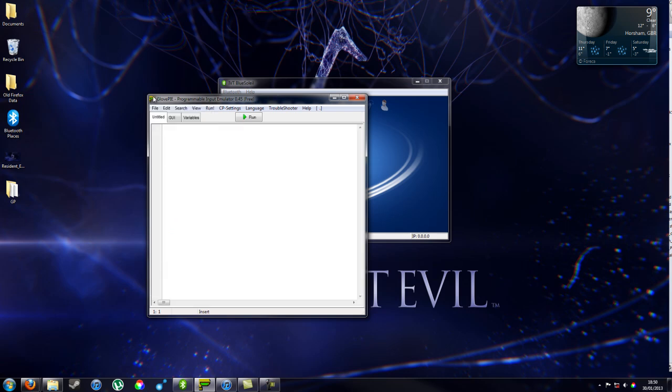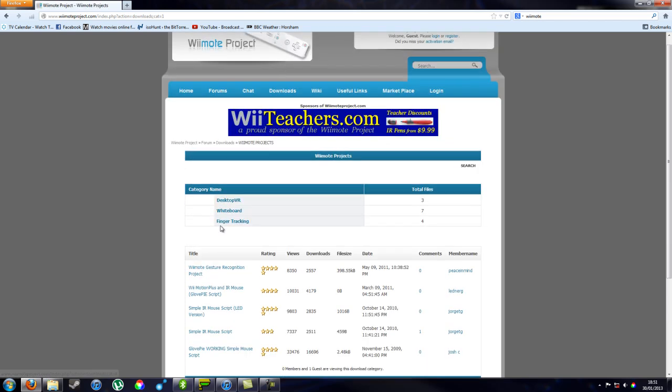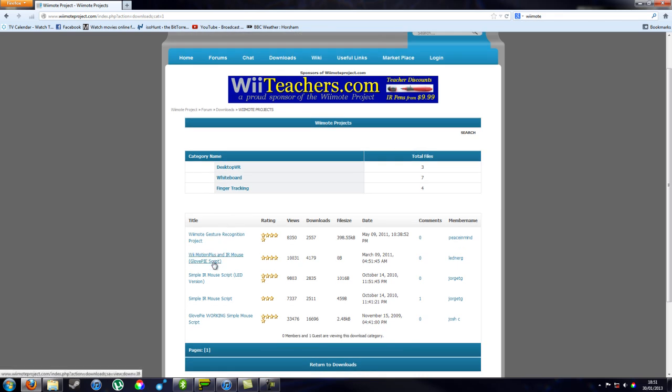So the first thing you need to do is go onto Google and search Wiimote projects. All you need to do is download Wiimote projects, and here it is. These are all the simple ones. Wiimote Plus, if you've got the little bit that connects onto the back of your Wiimote. Gesture recognition project, I haven't tried that yet, but I'm assuming it probably will work. Simple IR mouse script, the LED, this is basically if you've got the IR thing. Not sure of what that one is, because I assumed that one was the one I needed, and this one works perfectly well. And this one just works off tilt sensors.